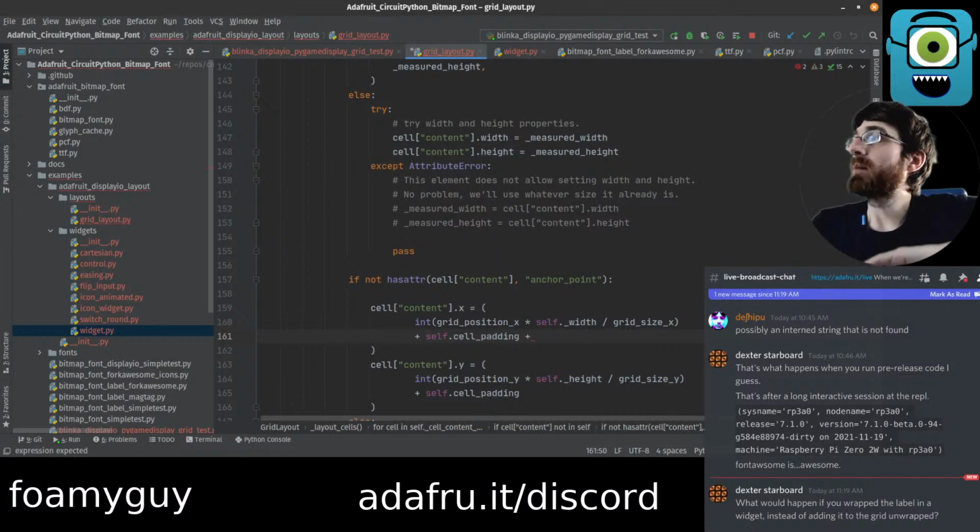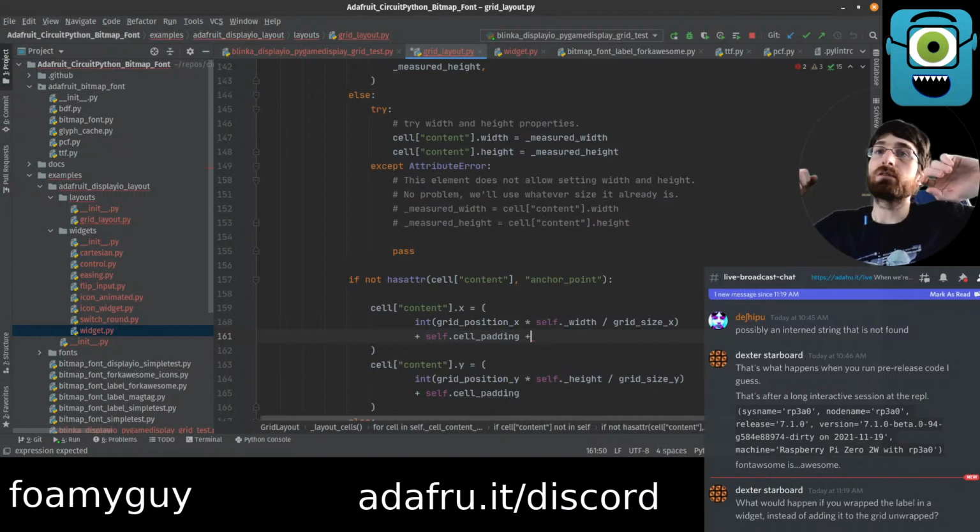What would happen if you wrapped the label in a widget instead of adding it to the grid unwrapped? I think that's one approach that could work.